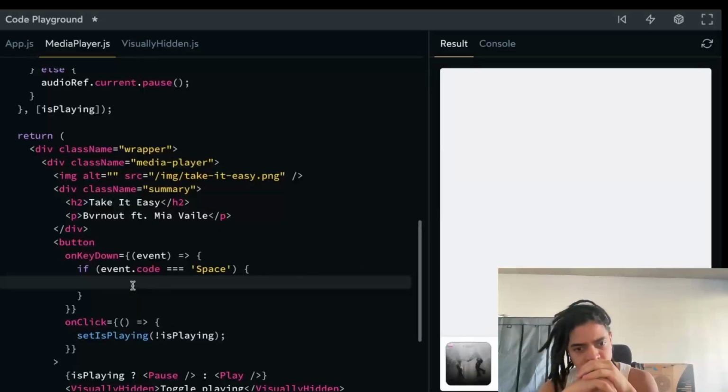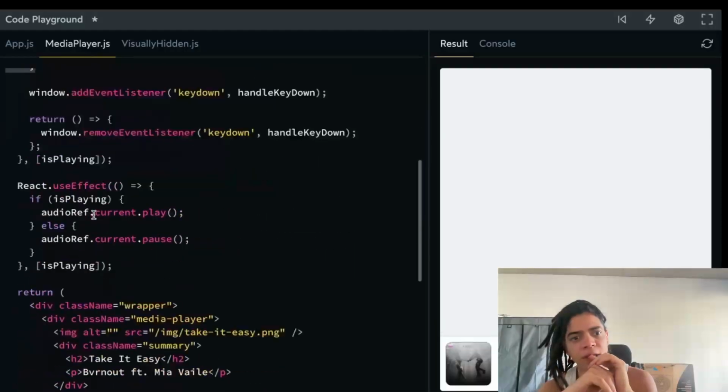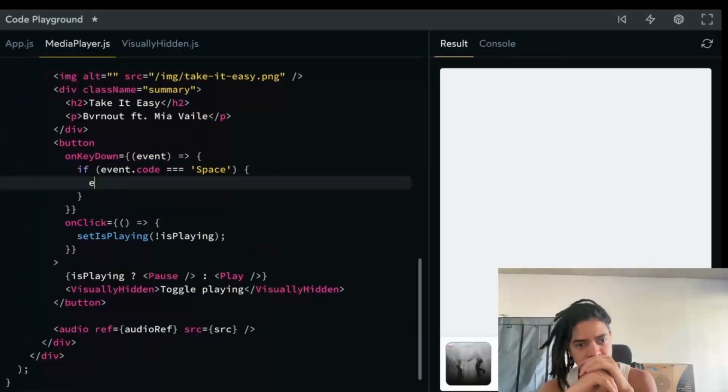If they hit the spacebar key, though, I want to cancel out this keydown event listener. And I can do that by specifying event.stopPropagation. Trying this out now, I focus the element, hit the spacebar key, and the song plays normally.